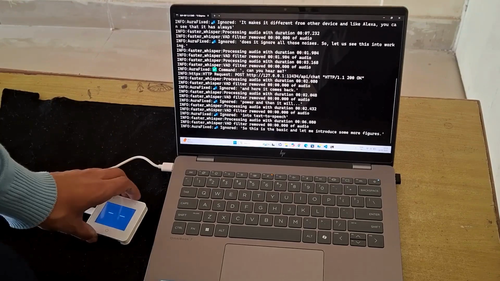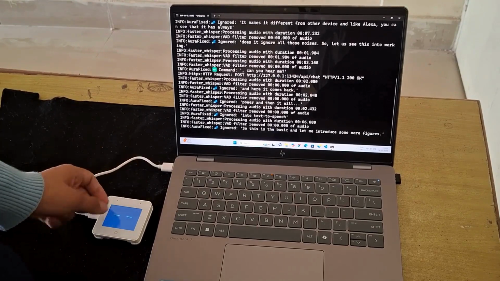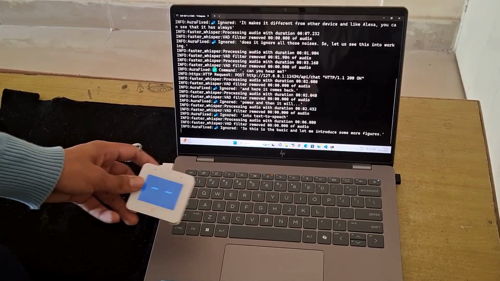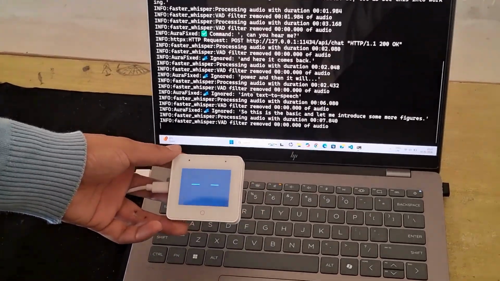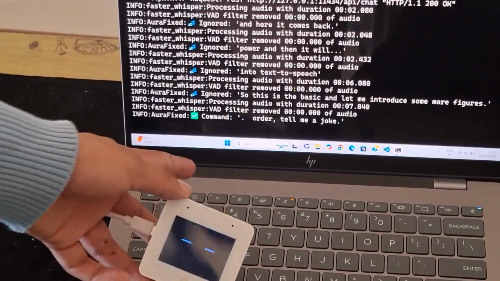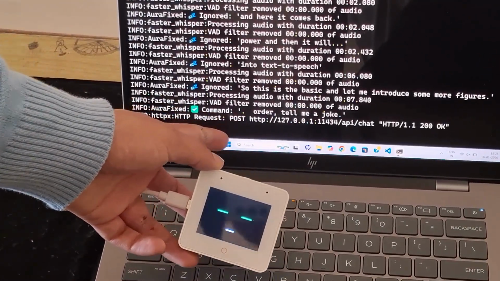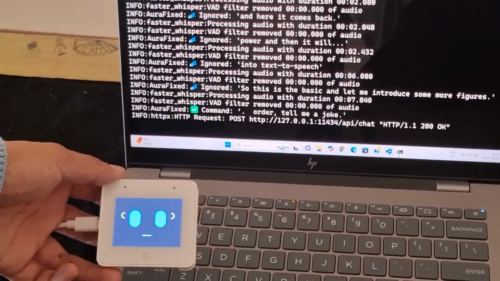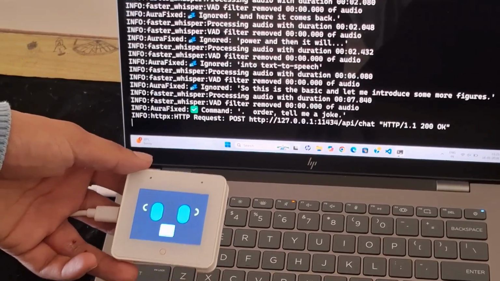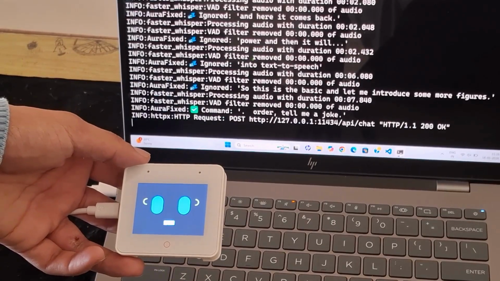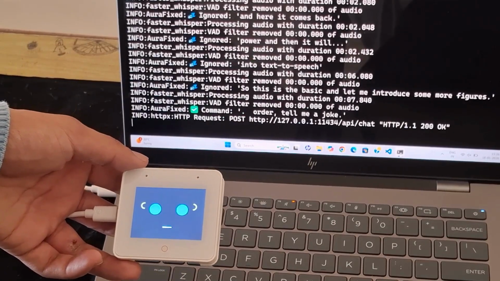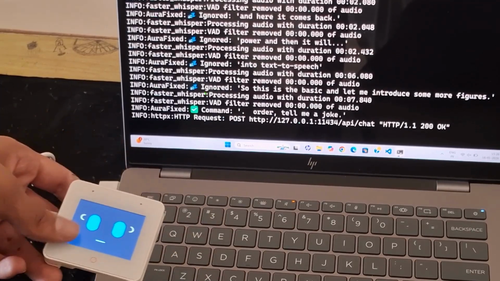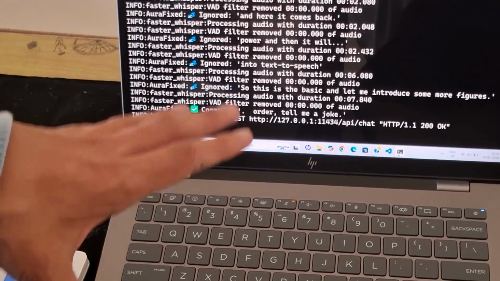So let's hear some joke from the Aura. Aura, tell me a joke. Look, it has removed the Aura word since it's the wake word. Now I have to tell him to tell a joke. Why couldn't the bicycle stand up by itself? Because it was too tired. So this is one of the parts of the Aura.